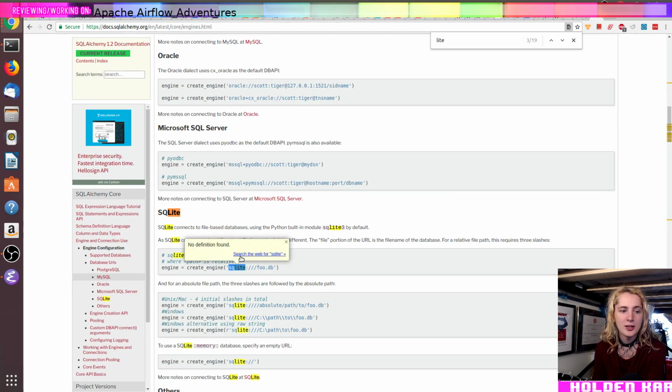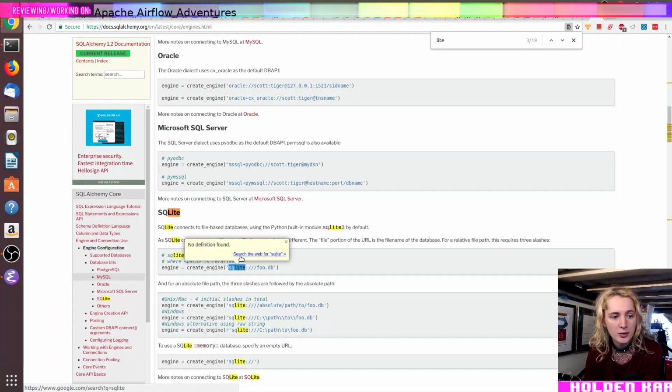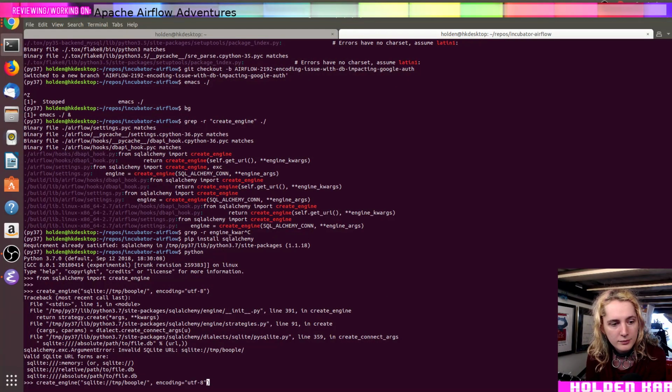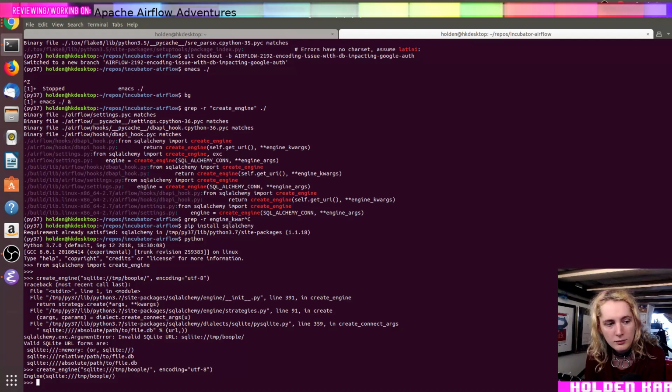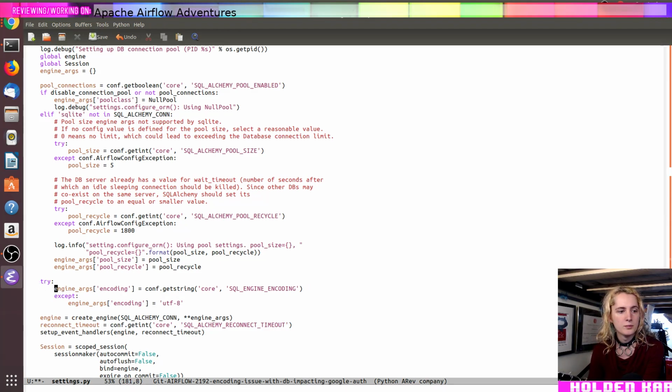So go team. Okay, we're gonna go ahead and see if this comment is actually true, or if it's more about some other things, which I could see going either way. Encoding equals UTF-8. Yeah, it works just fine. So, okay, cool. So pool size. Engine args are not supported by SQLite. So we don't need this. We're good. Lovely. Great.